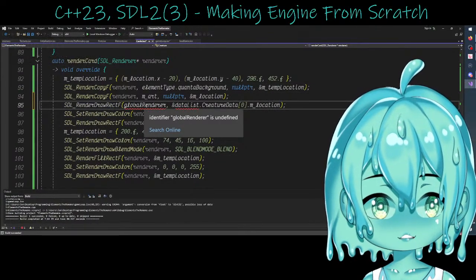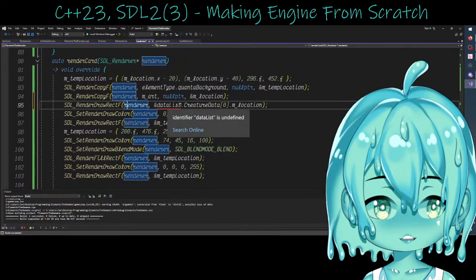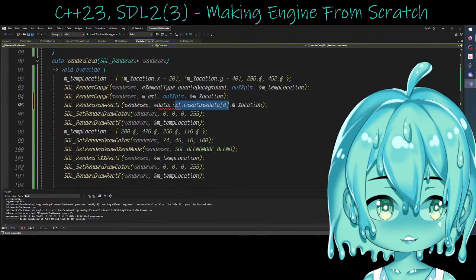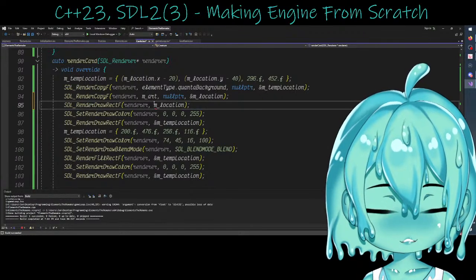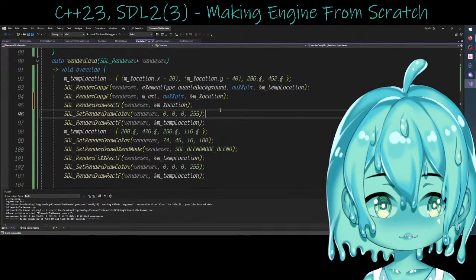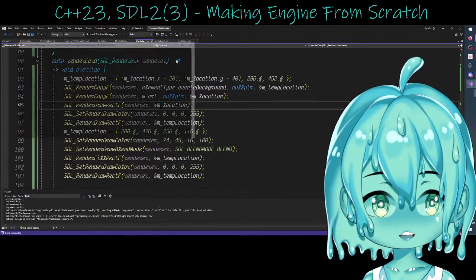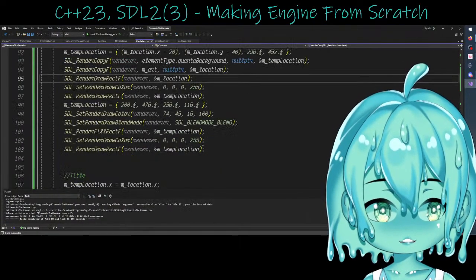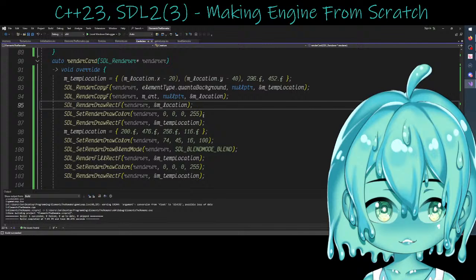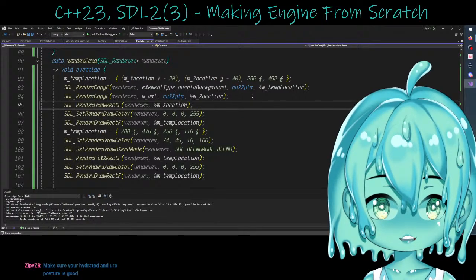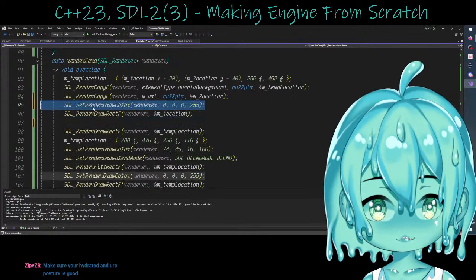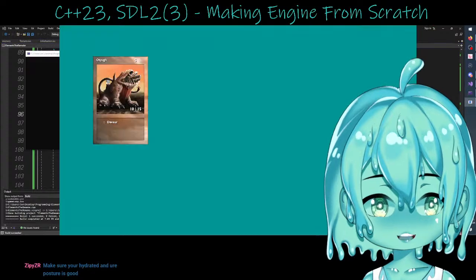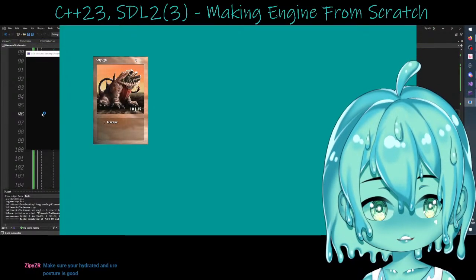Draw rect F, and then it's going to be the renderer. It's not going to be data list. It's just going to be M location. There. Now we have a box around the card. That's the wrong color, but that's okay. Just move that line one down. Beautiful. Excellent. Okay. Wow, that works out well.